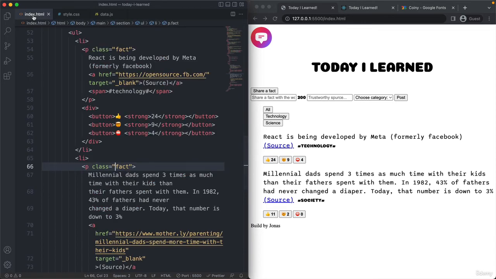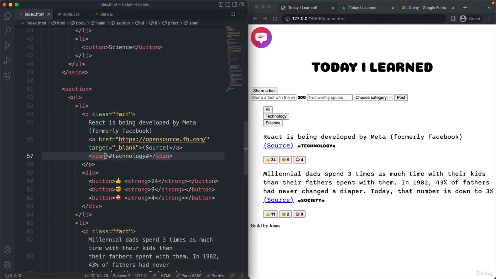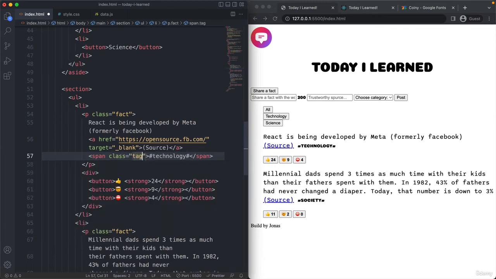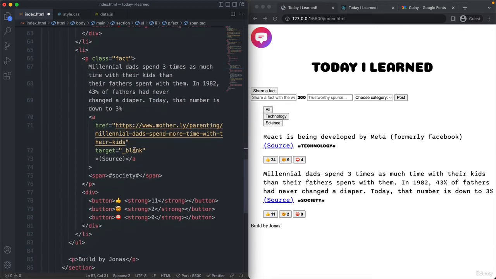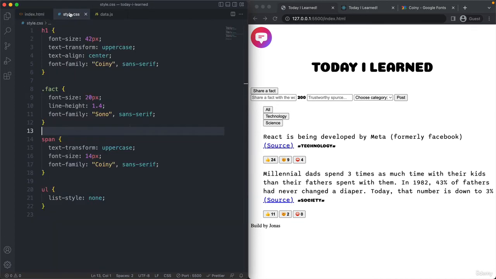And now let's do the same thing with these category tags here. So very simple. We just come to this span here and we give it the class of tag, for example. And of course we could give it any name that we want, but we should just use a name that makes sense. So both of them are tags. And again, for now, nothing changes because we need to change our CSS.